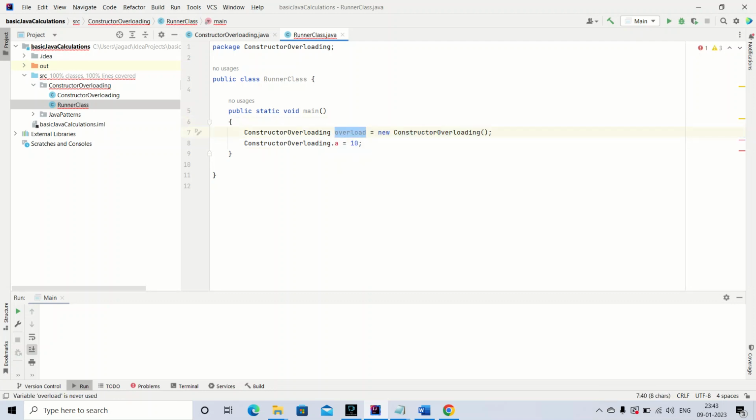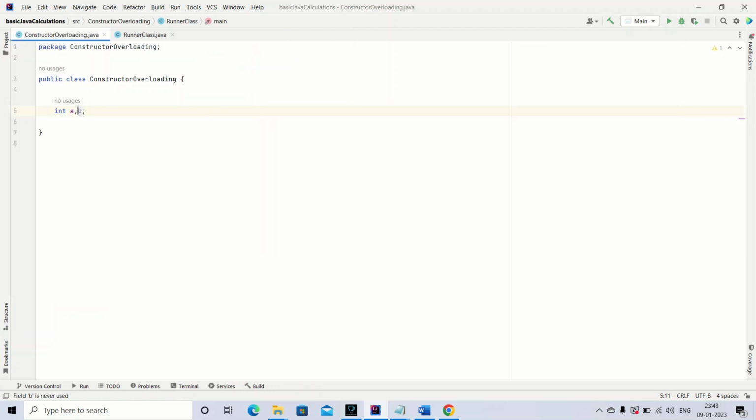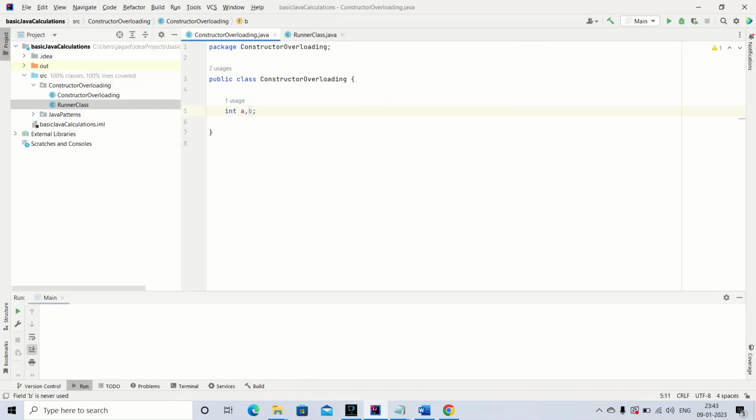Now with the help of this particular reference I'm declaring a equal to 10. Till now it looks good, but what's this? What we had done with new is create one object. So what is it referring to? It is referring to a particular constructor of which class? The ConstructorOverloading class. So from where had we written any particular lines for the constructor? No, right? So JVM internally has created the constructor for us.